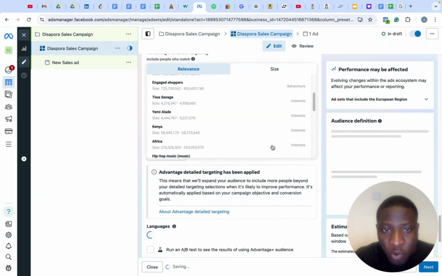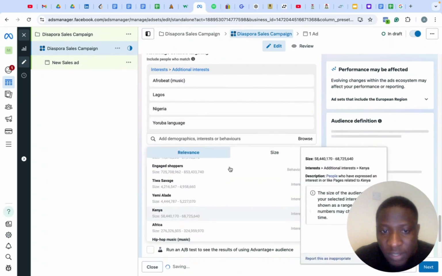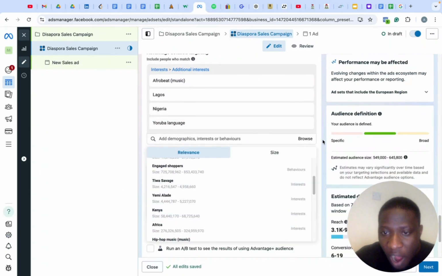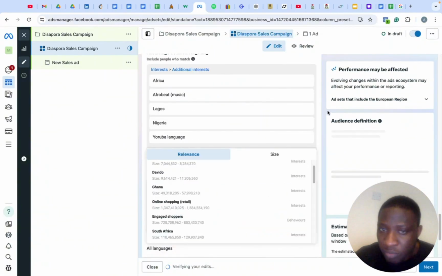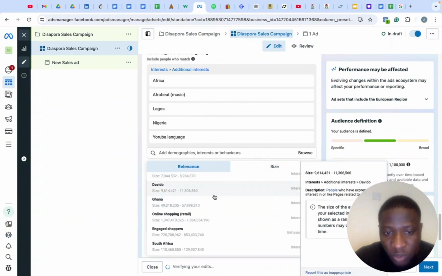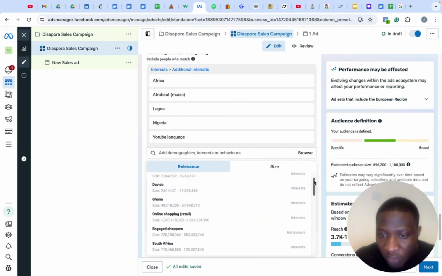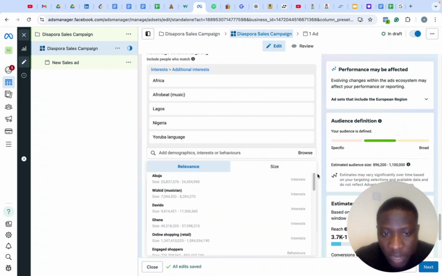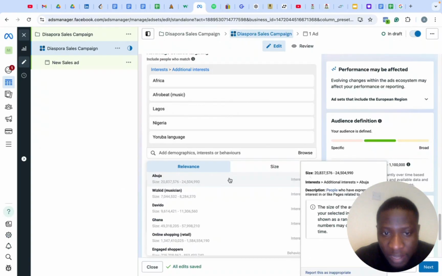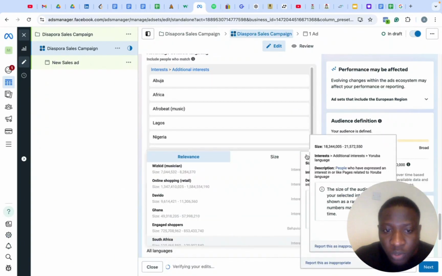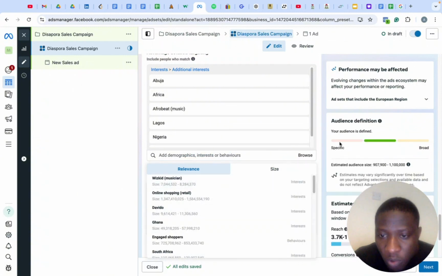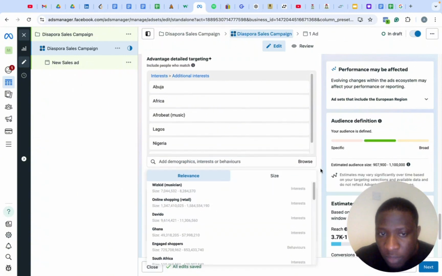You go to Afrobeat music, you can still come and play around Africa. You target Africa because they are obviously Nigerians. So they love Africa. You come here, so you can now say Abuja. You can target Abuja. You can come to this place, right?